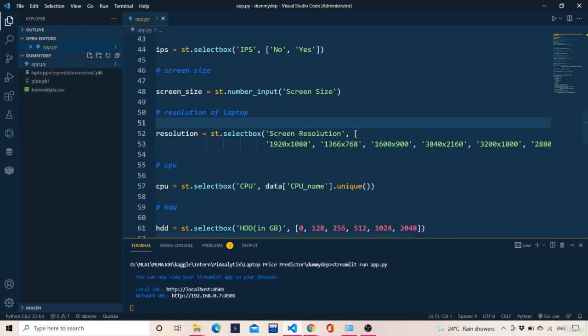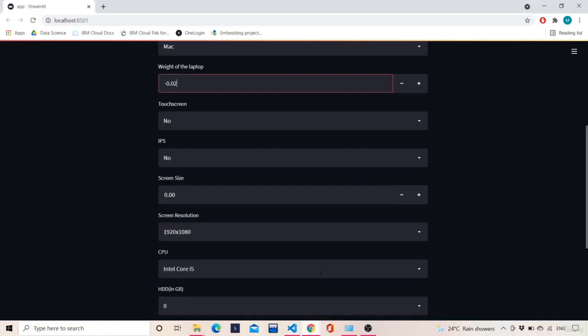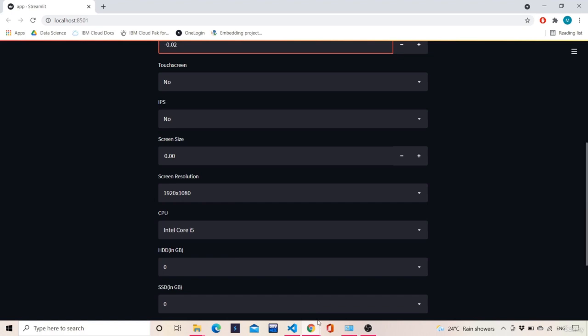And then we have the resolution here. So basically what is happening, we will take in the screen size and the resolution. After we take in the screen size and resolution, we will apply the pixels per inch formula which we discussed previously. We will apply that formula and then calculate it. So we will also provide resolution as well. You can see we have the screen resolution here.